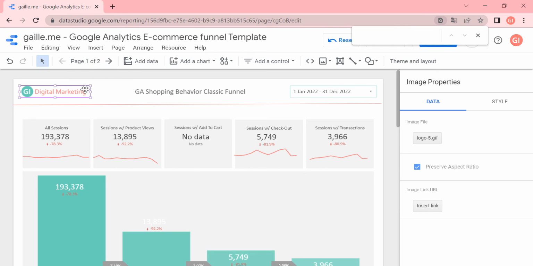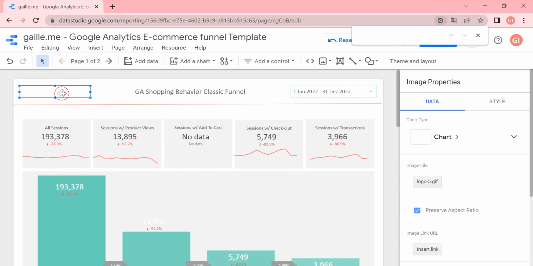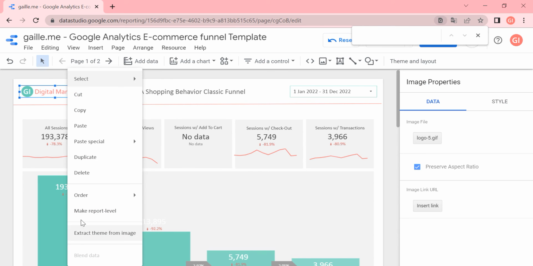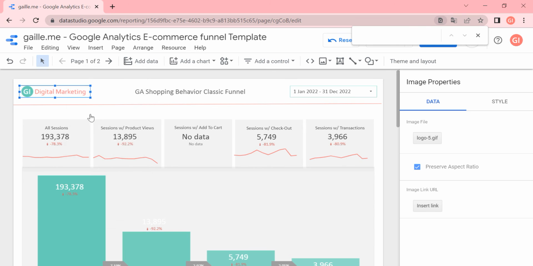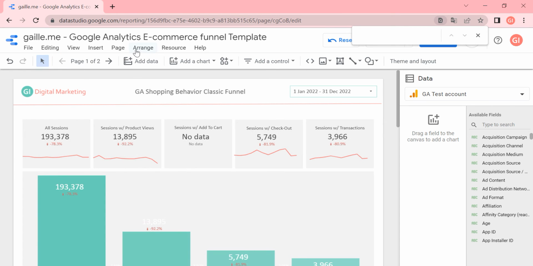For example, I want to have a logotype on every page of my report. So when it's blue, I can click here, make it report level, and go to the second page, and we have this element on the second page already. So yeah, it's super useful. I use it every day.